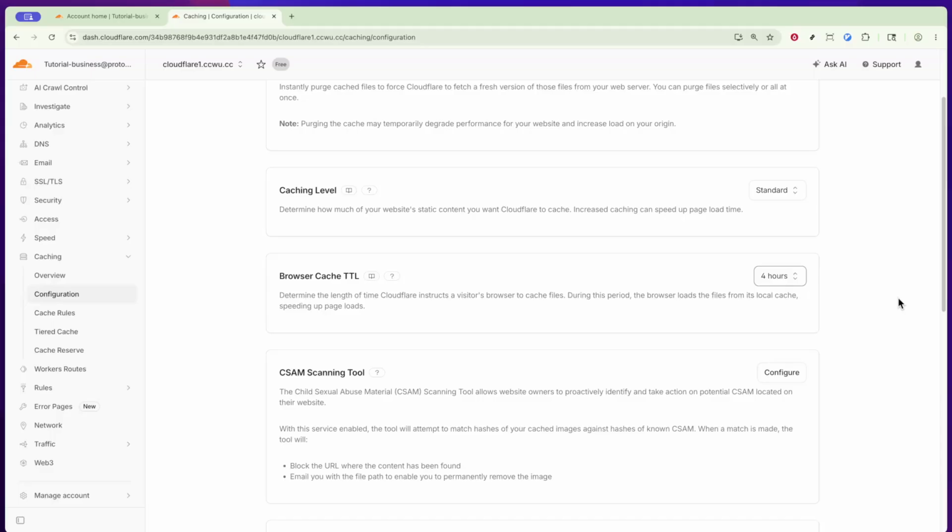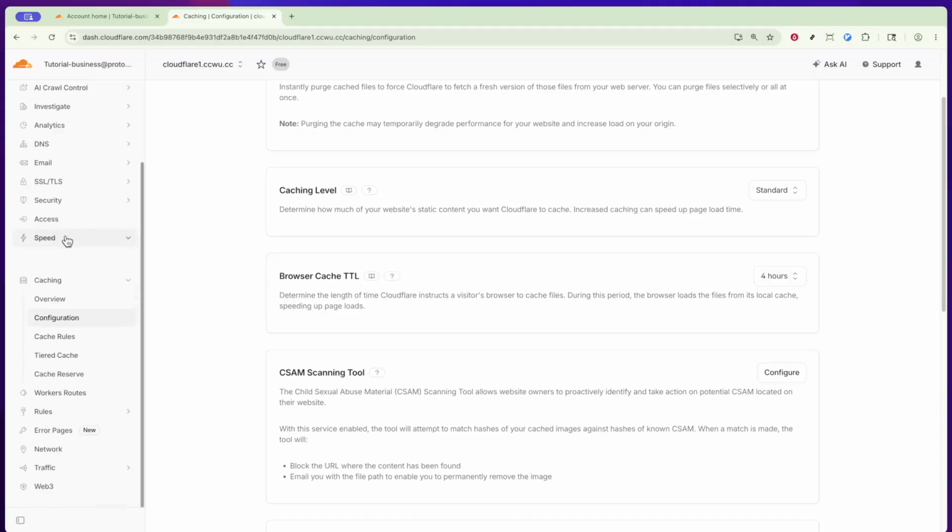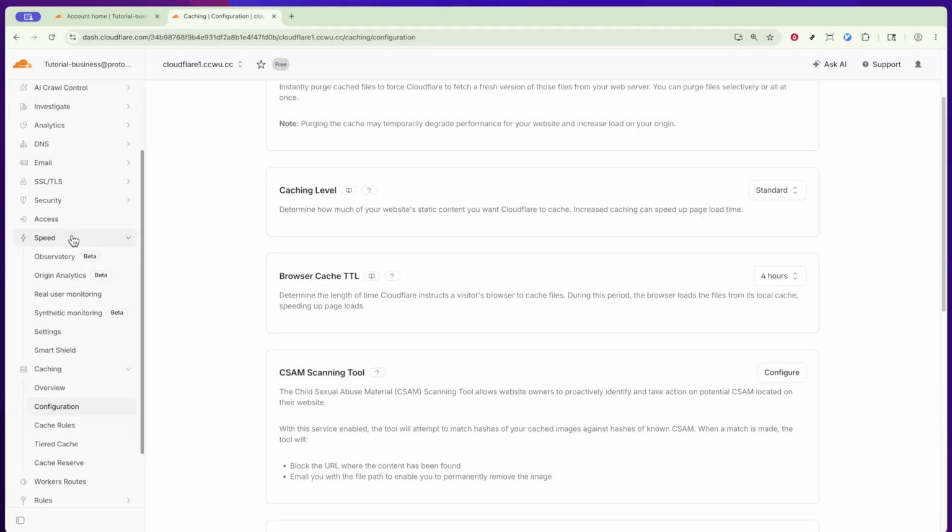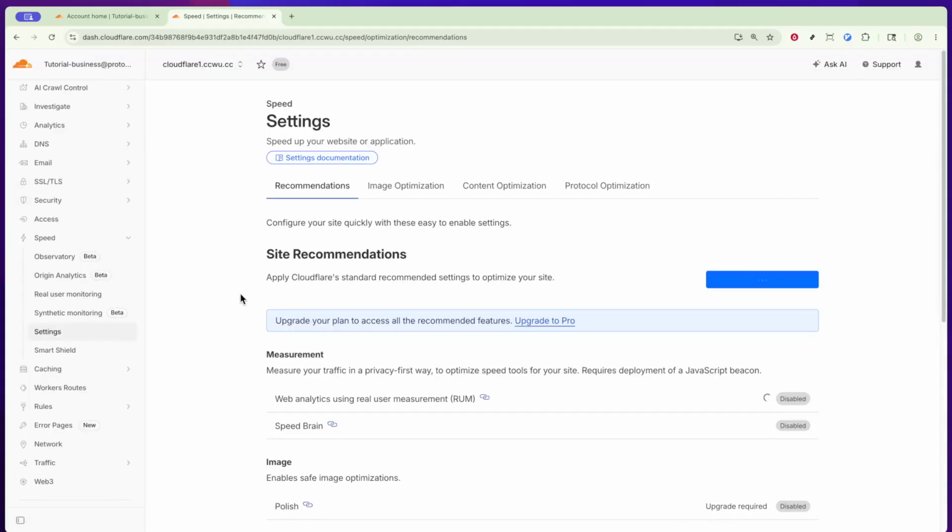Now, let's look at the speed section under optimization. This is where you can really fine-tune performance. Enable auto-minify for JavaScript, CSS, and HTML. This reduces the size of these files by removing unnecessary spaces and comments, which helps them load faster. Another great feature is Brotli compression. Turn this on to reduce file sizes even further and improve transfer speeds.